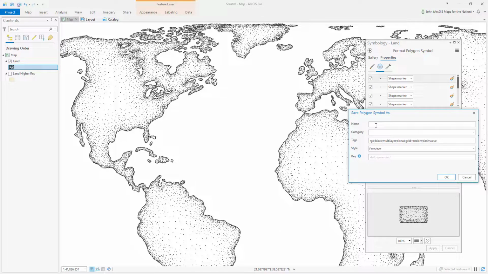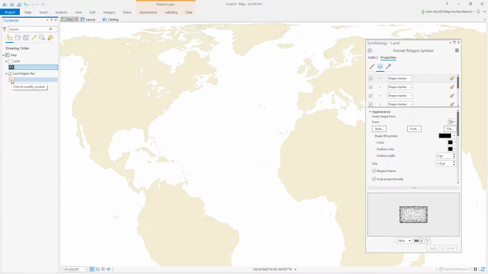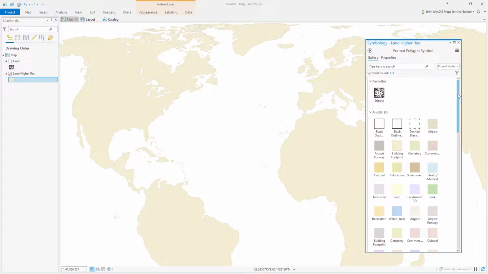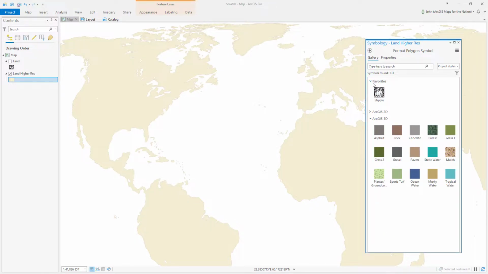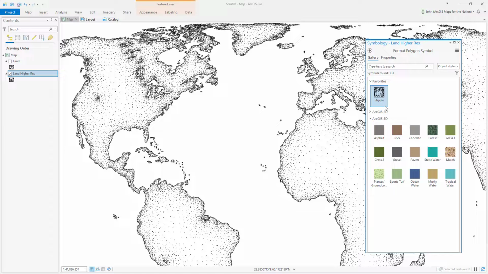I'm going to name this Stipple in my favorites, and I'll hit OK. That's it. It saved it to my favorites. So now all I have to do for any other layer is choose its symbology. There's this tab here called Gallery that shows you symbols that are available in various styles. Now we've got these ArcGIS 2D styles and a 3D style, and there's my favorites style. I can stuff this with all kinds of symbologies that I want to reuse or share, that kind of thing. So here's how fast it is. Boom, I just select that and it'll apply that style to a different polygon layer from the one that I had saved. Isn't that nice? Very fast, very handy, very reusable.